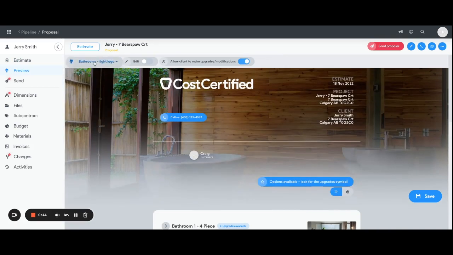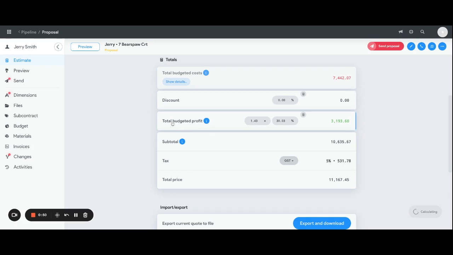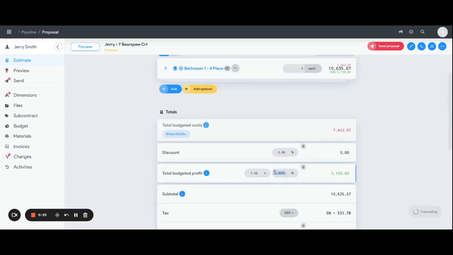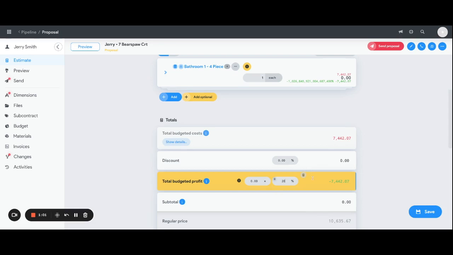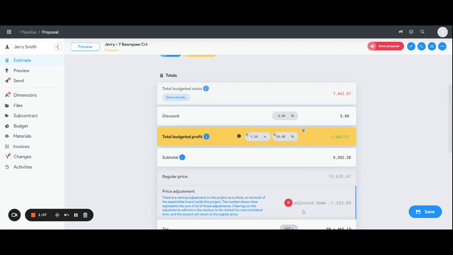The second way that you can actually do a discount is if you don't want to do the percentages like this or a dollar value, you can actually change your total budgeted profit. So if I change this down to, let's say, 20%, it will change this. You notice that I'm going below the company settings that we've got. That's why it's highlighted in yellow.